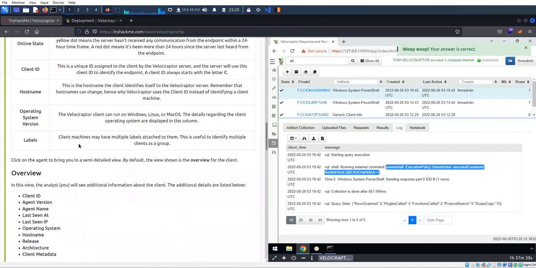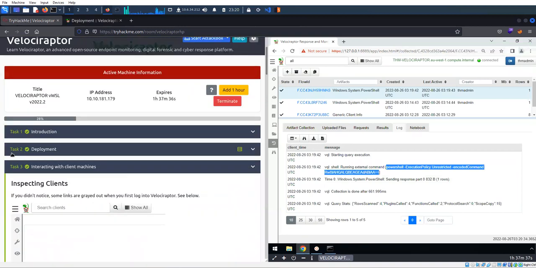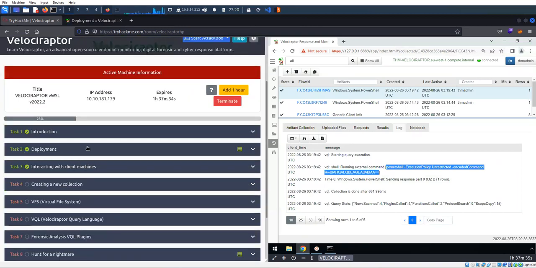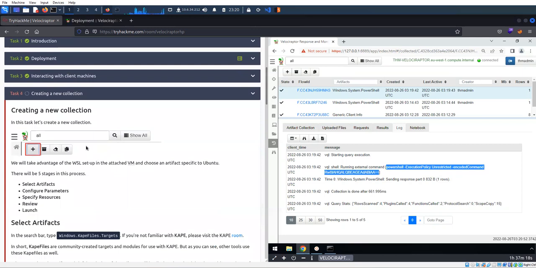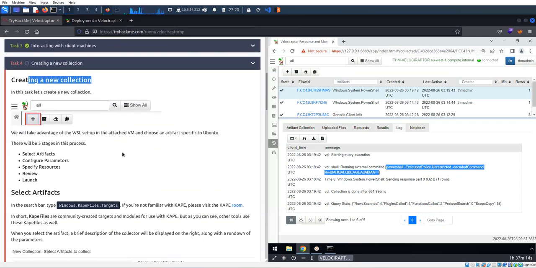Task 3 is complete. So task 1 is an introduction. Task 2, we deployed the server on an Ubuntu environment, Linux environment. On task 3, we had a client on the Windows environment. Okay, so task 4, creating new collection. Okay, it talks about collections and artifacts.